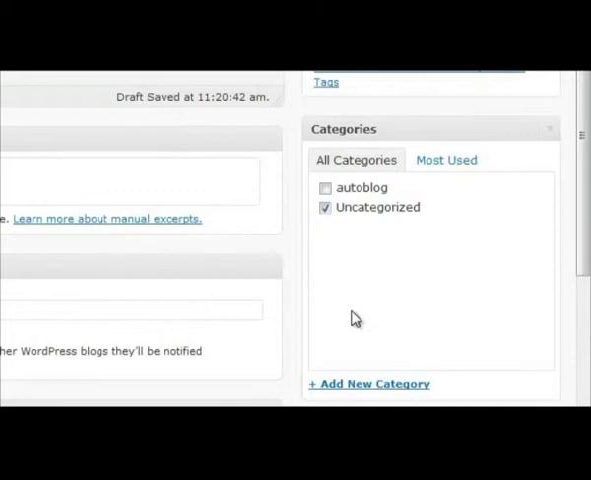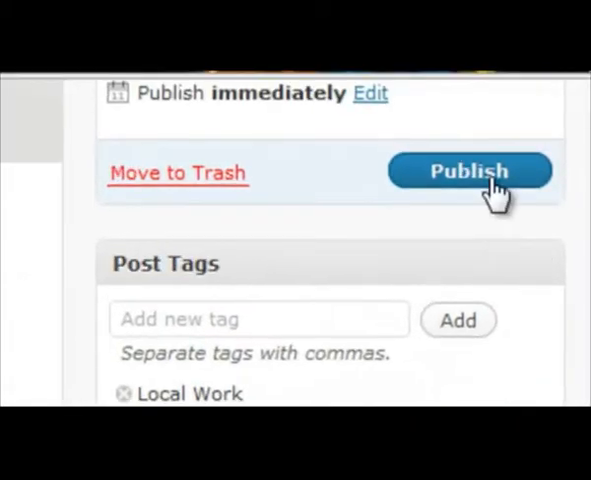In order to publish this post to your website, you must now click on the blue Publish button on the top right of your screen. Congratulations! Your first post has now gone live on your site.